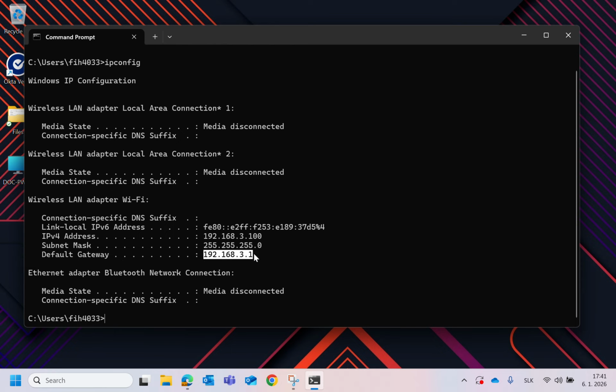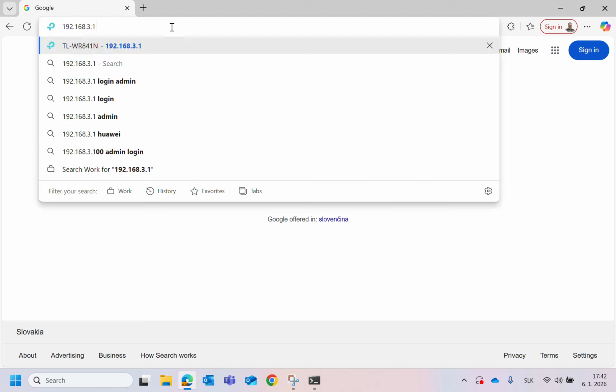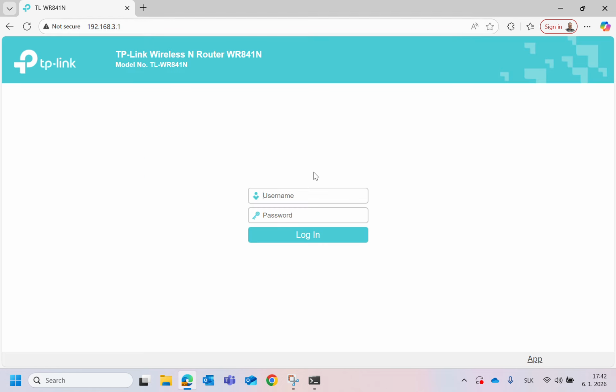Now you can just copy it, press Ctrl C, open any kind of a browser. In my case, it's Microsoft Edge. And here just paste the IP address to the address bar and press enter. Now you have accessed the login page of your router.